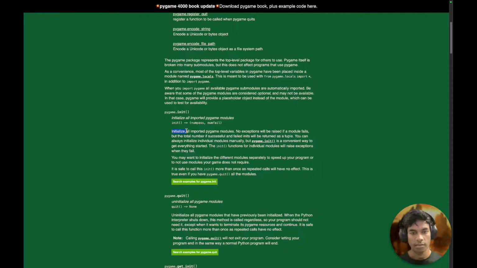Initialize returns true if pygame is currently initialized. Wait, how do I even start? Right, get_init returns true if something is started. pygame.error, get_error, set_error, SDL version, byte order, register_quit, encode_string, encode_file_path, pygame.version. How do I do something, anything with this?